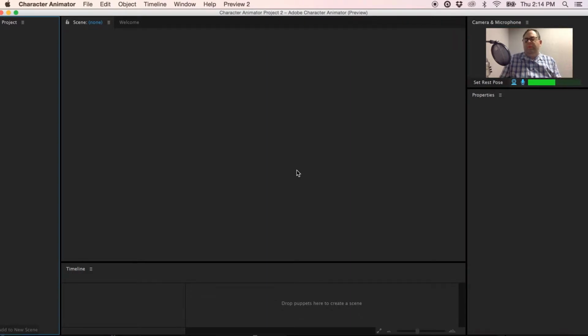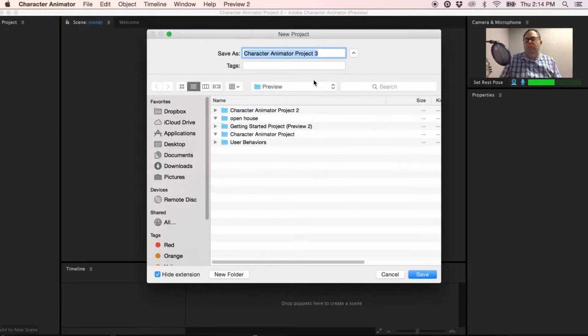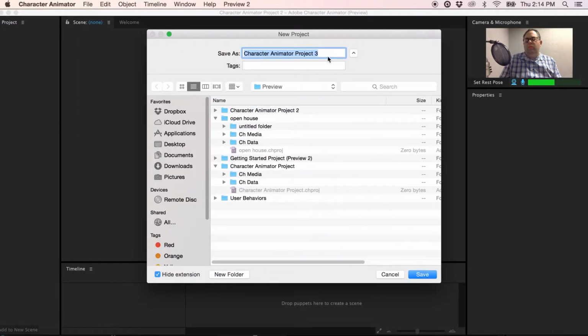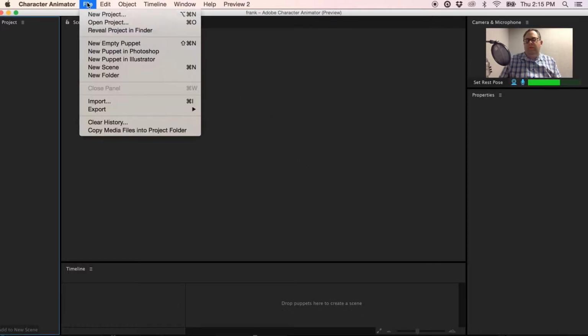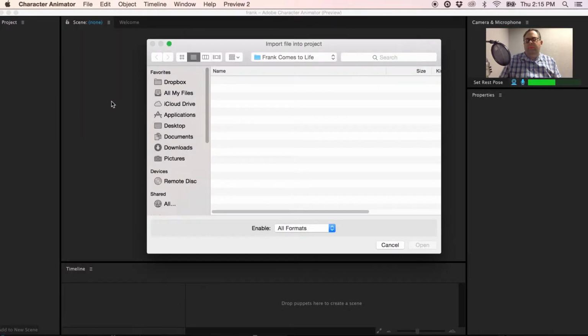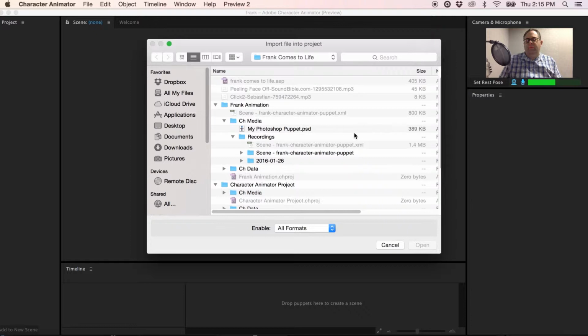The first thing that we need to do is to create a new project. So go under File, New Project. Find where you want to save your project folder and give it a name. And then hit Save. Once your project's created, we can go ahead and import our puppet. So again, go under File, Import, and find the PSD file to import.